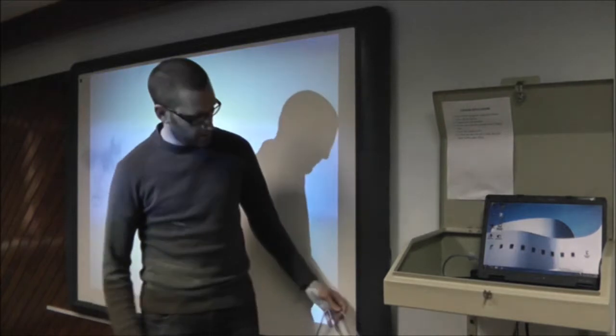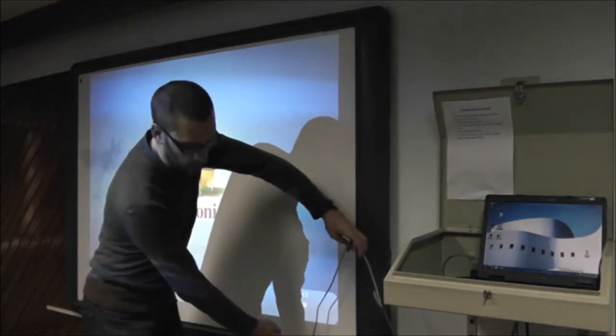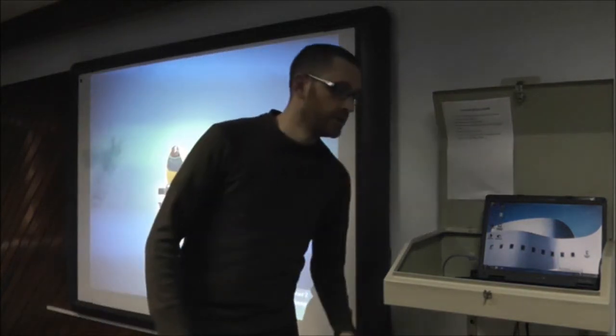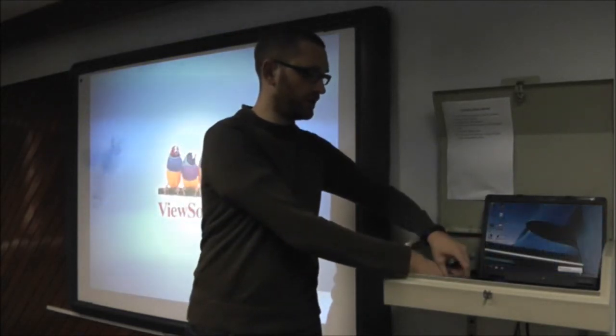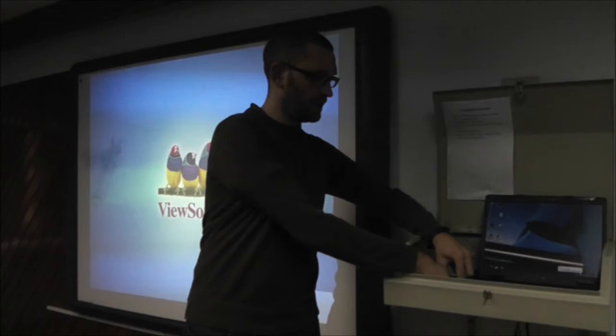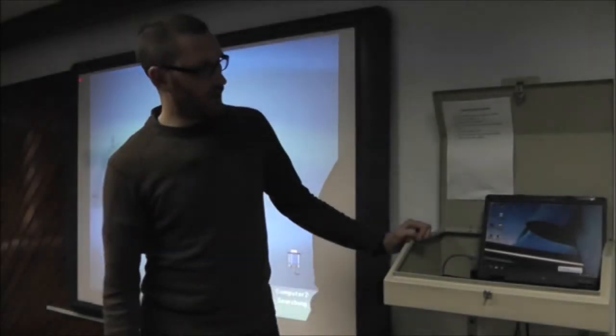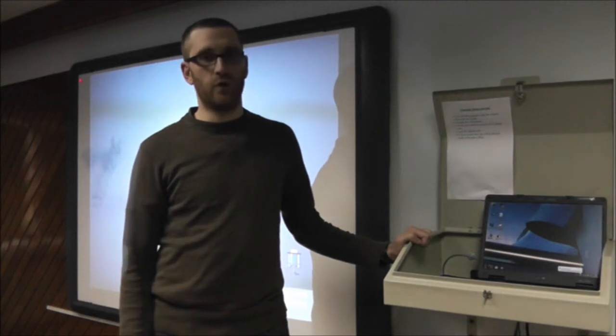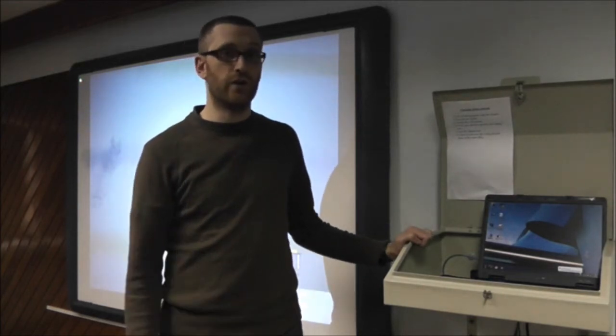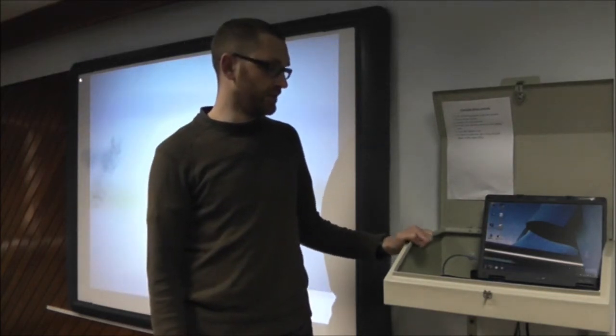So here you can see the cable comes down and runs into the whiteboard, and this just plugs into the computer, into one of the USB ports. Be aware that you should have the software already installed and the computer turned on when you make these connections.